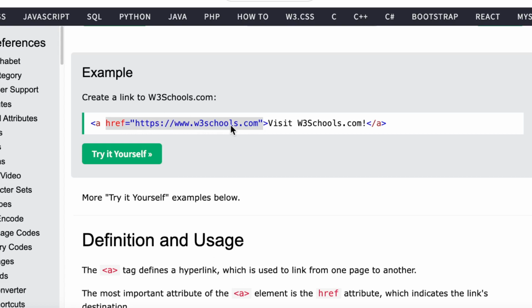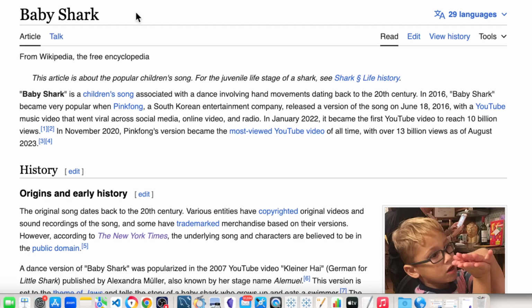Okay, so we are going to go back to the Wikipedia Baby Shark page we are doing and see where to put some anchor tags. In fact, Wikipedia has a lot of links to be clicking. All of them use anchor tags. Okay, so let's see how we do anchor tags. So as you can see, all the blue here are anchor tags. Okay, talk is an anchor tag, edit is an anchor tag, Shark and life history are anchor tags.